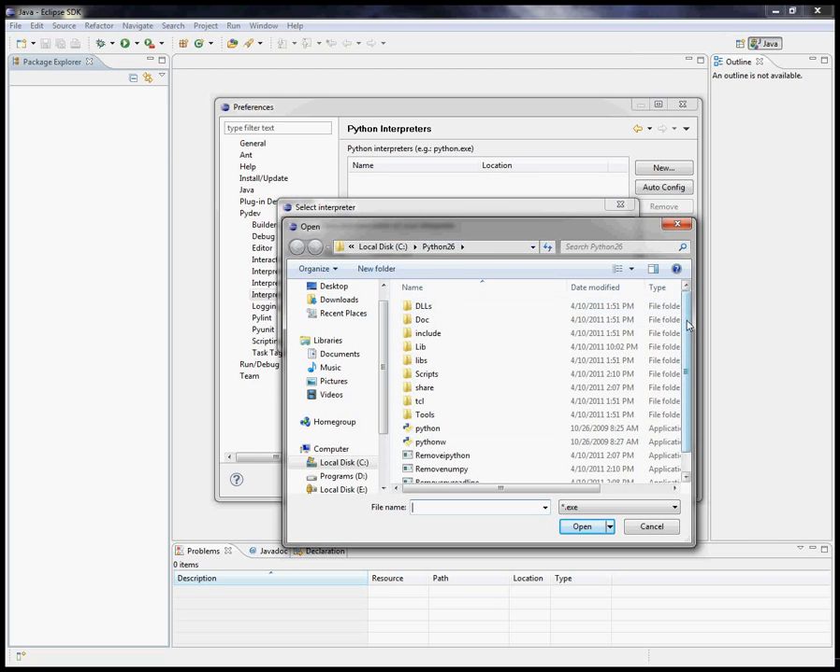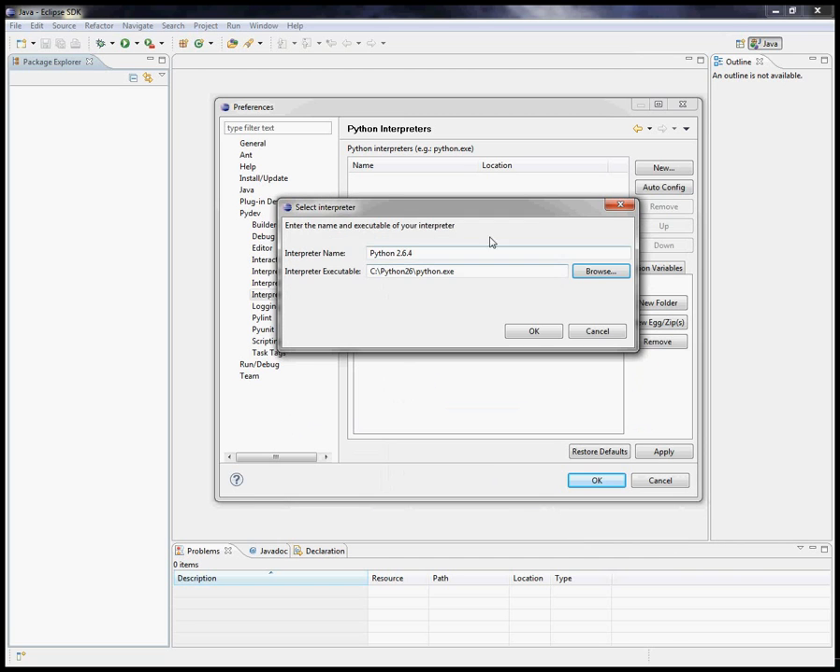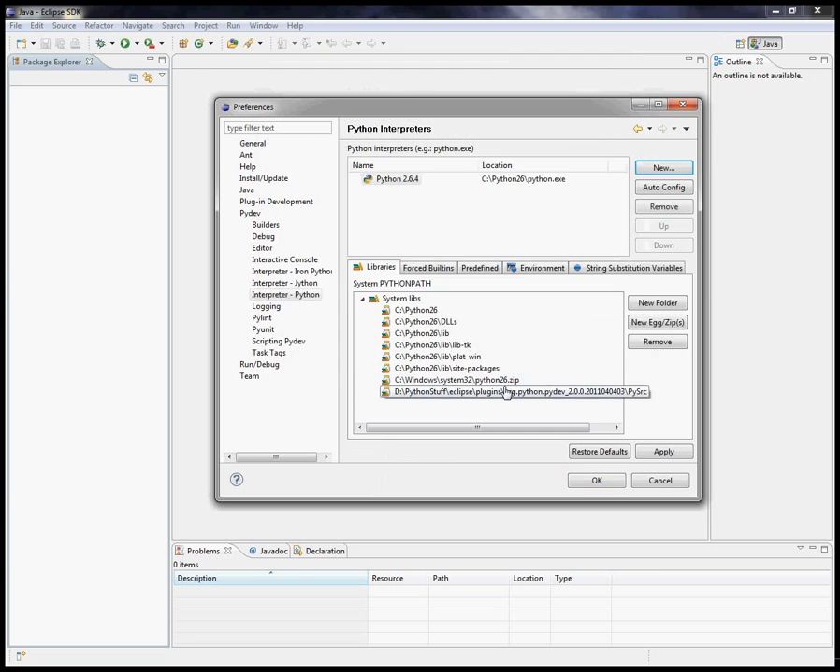It kind of automatically guesses where it's going to be, but usually it's in your C drive. Click on Python, whatever version you have. Usually it's 2.6, 2.7, 2.5, etc. And then it's usually python.exe. So just hit that and hit open, and then hit OK. And on this follow-up screen, just check the boxes if there are any unchecked and hit OK. All right, and you're done, so hit OK.